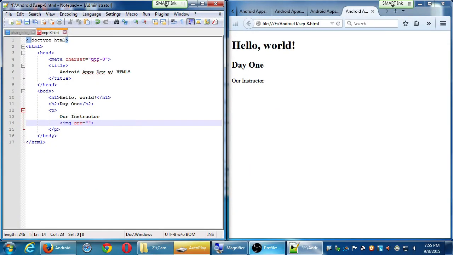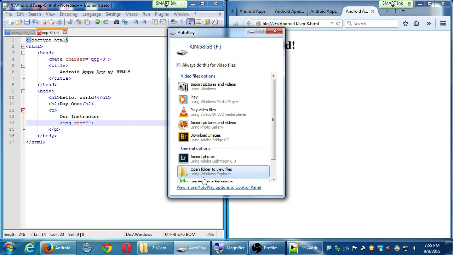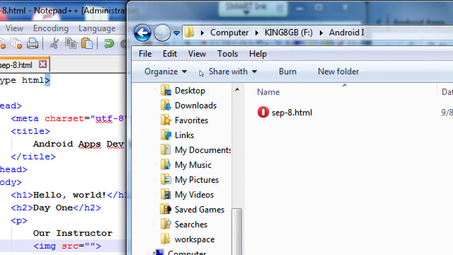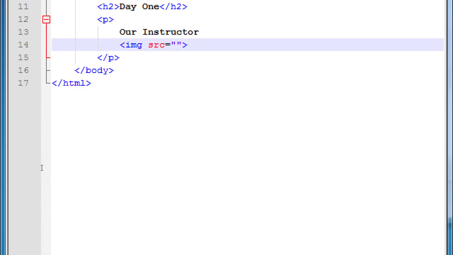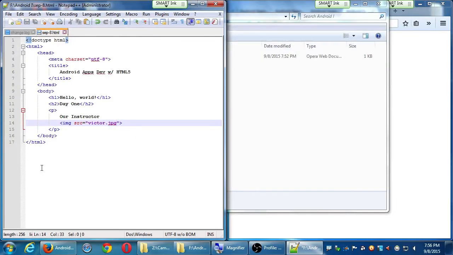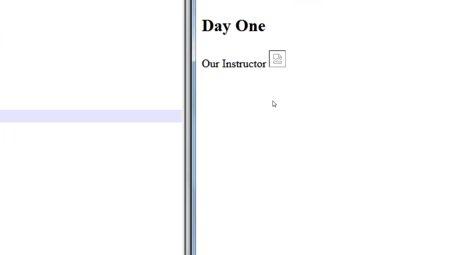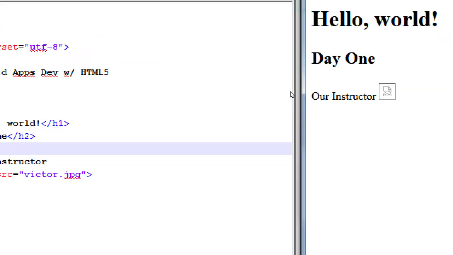my document is being saved on my flash drive in my Android folder, right there. This document is being saved on my flash drive. And if I had a picture on that same folder, I could simply then type the name of the picture here into source, such as victor.jpg. But that won't work for us because there's no picture in that folder. That path is not correct. It's not pointing to the right picture. So I get a broken picture.